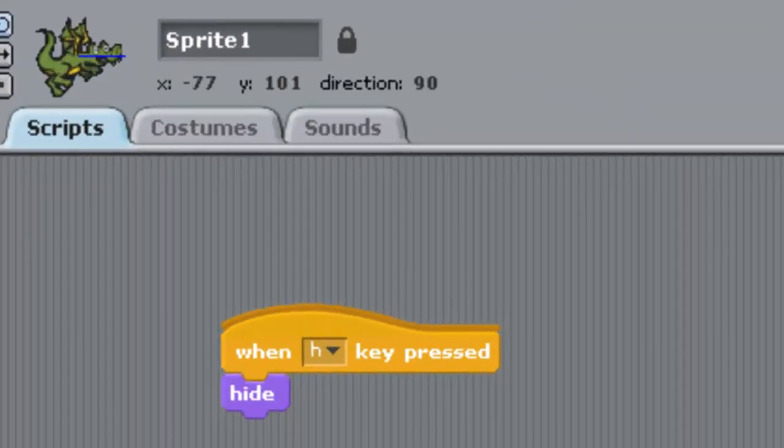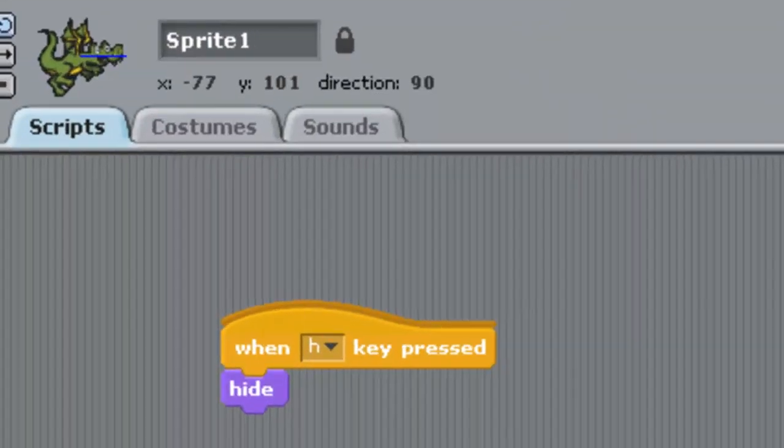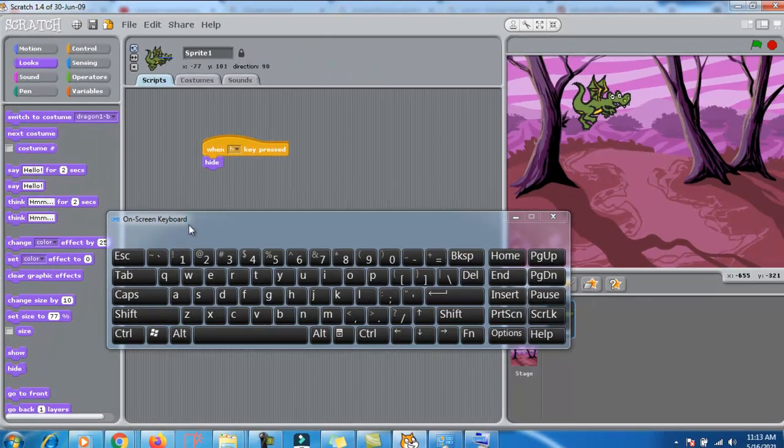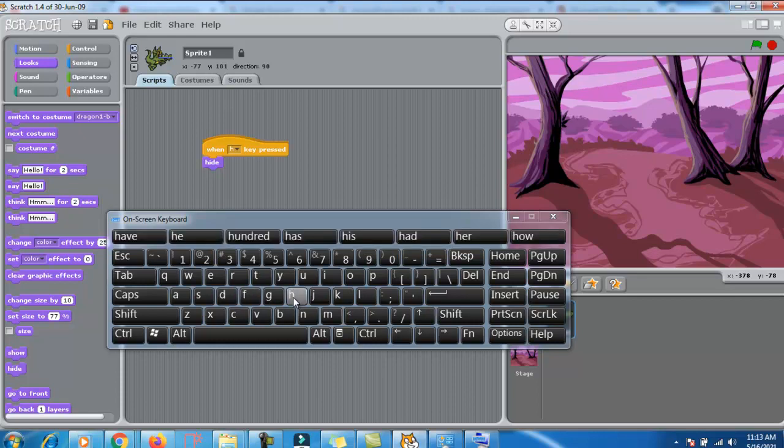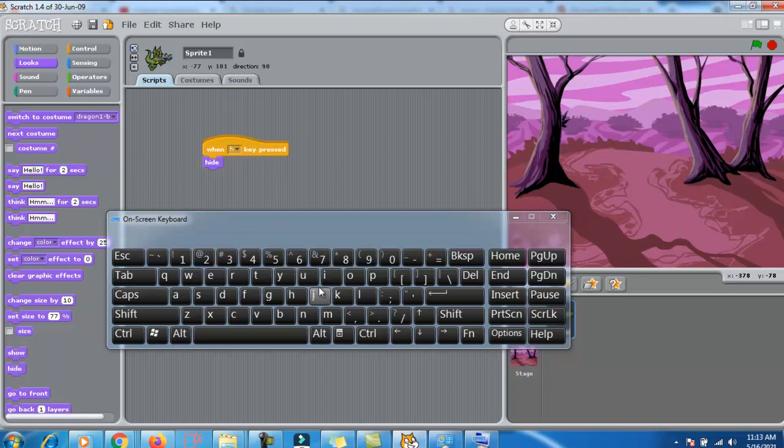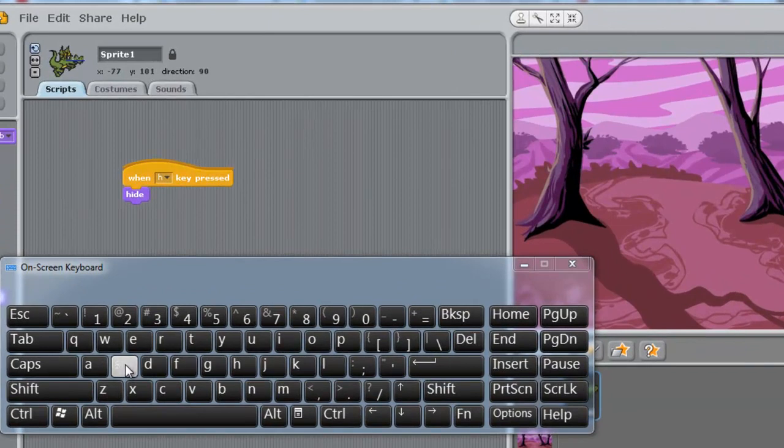Okay, now turn on the on-screen keyboard and bring it on your screen, and then I'm going to press the H button, and it will hide the sprite from my screen like that. Now what if I want to bring it back? I will click here S, so it will appear again on my screen, but it's not appearing right now.